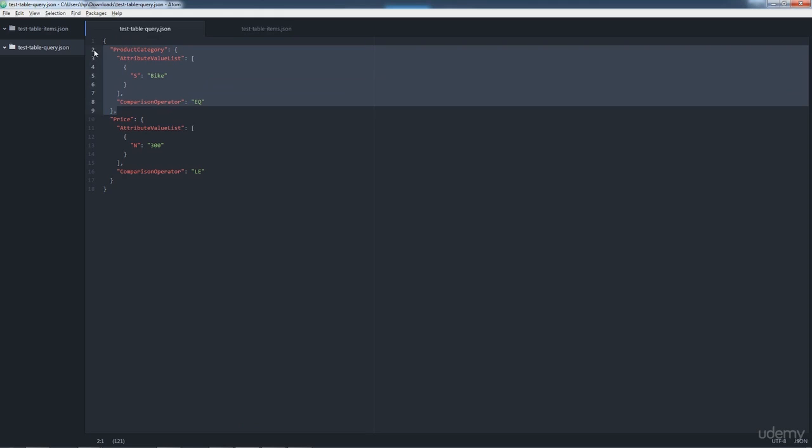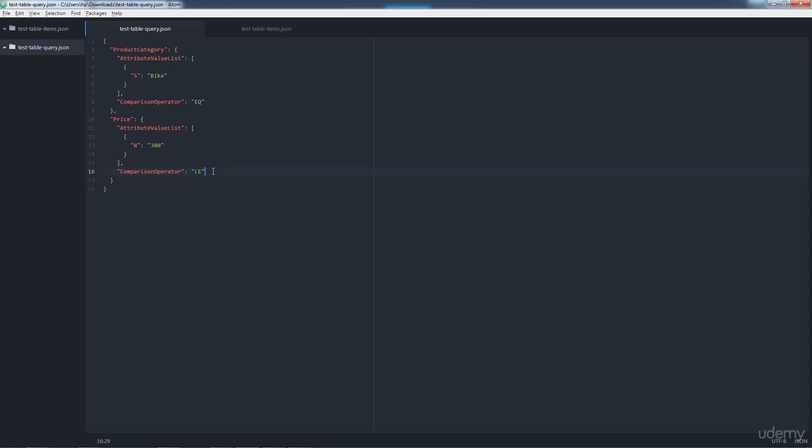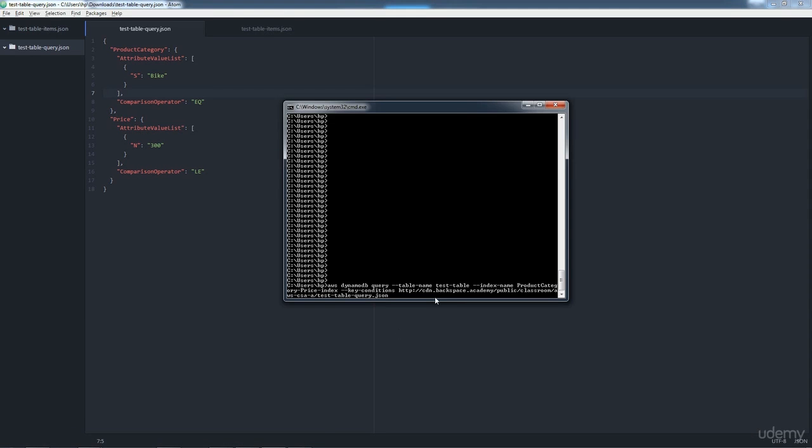It's just got 2 main objects here. So product category is going to be a string bike, makes sense, and the price is going to be $300 with a comparison operator of less than or equal to. So anything that's less than or equal to 300, that is a bike that equals bike. It will pull that in. So there's our JSON file, and the command to do that is a query command. So there we can see we've got our JSON file, and with the conditions there to bring it in, and we're going to just run that command and see what happens.